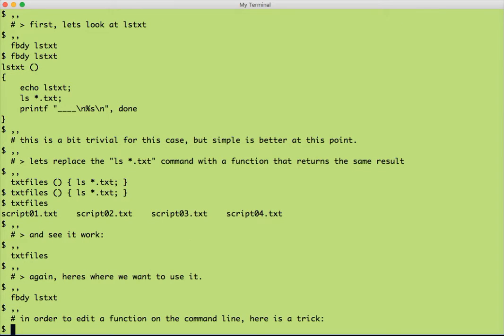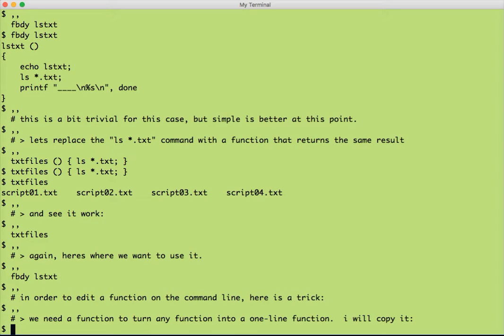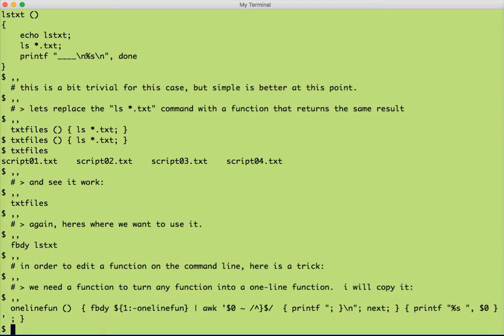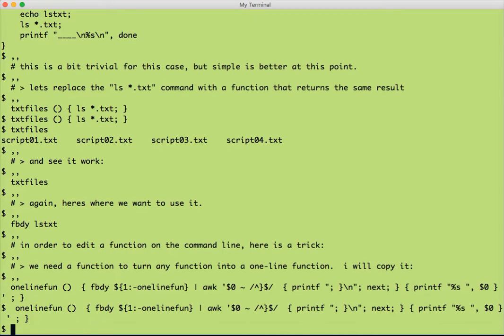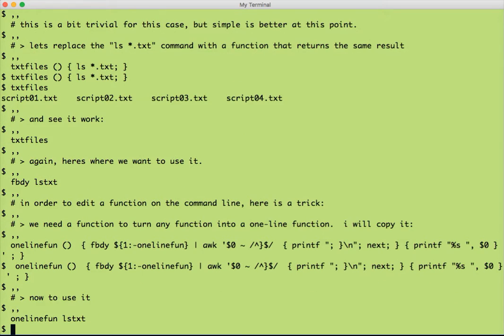In order to edit a function on the command line, we need help from a trick that we're about to show you here. Something I'm going to call onelinefun. It takes any function of modest size and returns it on the command line. Control-C collects all the text without having scraped it out. Control-V pastes it. Carriage return. Now we have a one-line function. And we're going to plunge right in to use it on our lstxt.